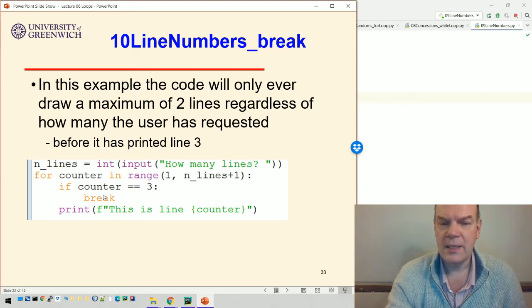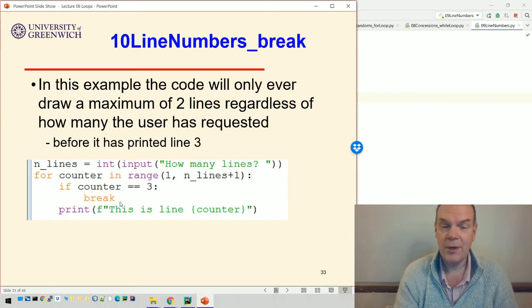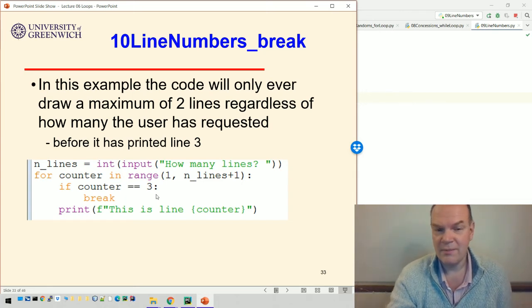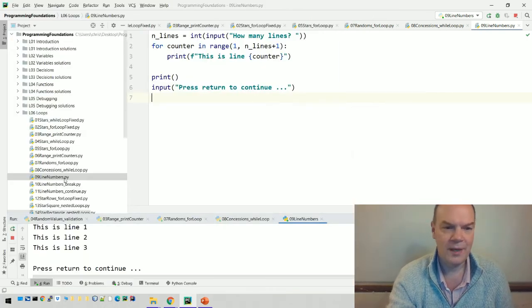So as soon as it gets to counter being 3, it will jump out of the loop and the loop execution will terminate. So it won't print out this is line 3, okay? Because it jumps out of the loop when the counter is 3, so it won't get down to this line. So it's only ever going to print out 2 lines, regardless of how many you request. If you request 1, you only get 1. If you request 2, you get 2. But if you request anything more than that, you only get 2 because it breaks.